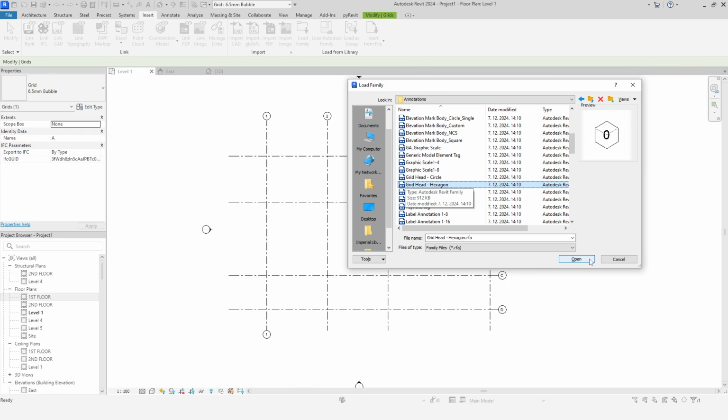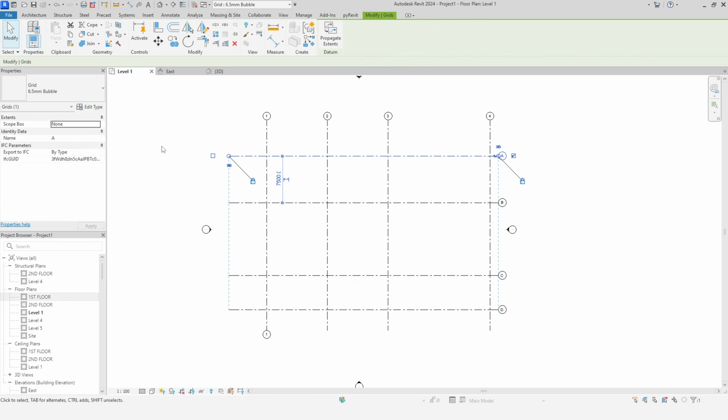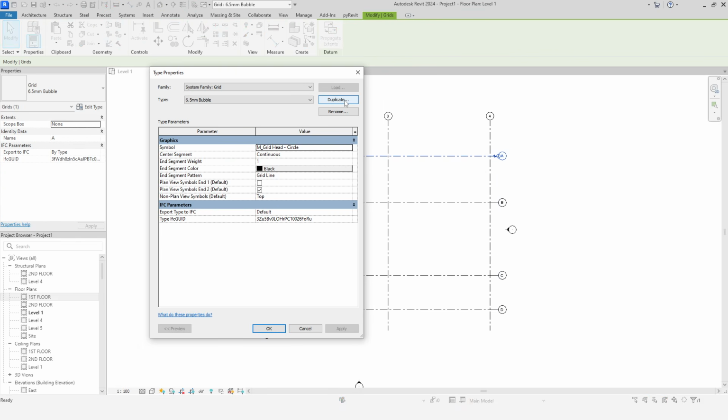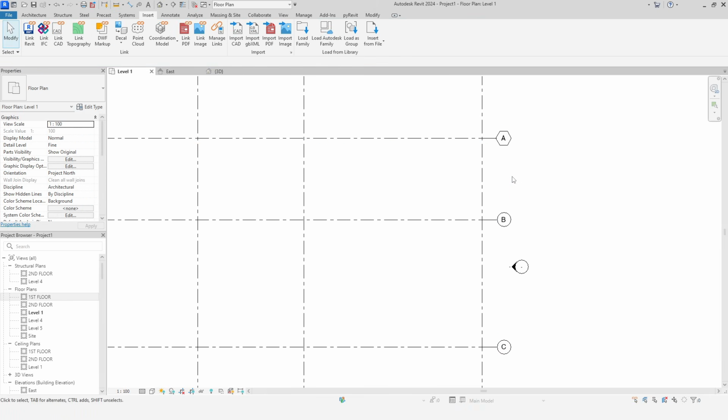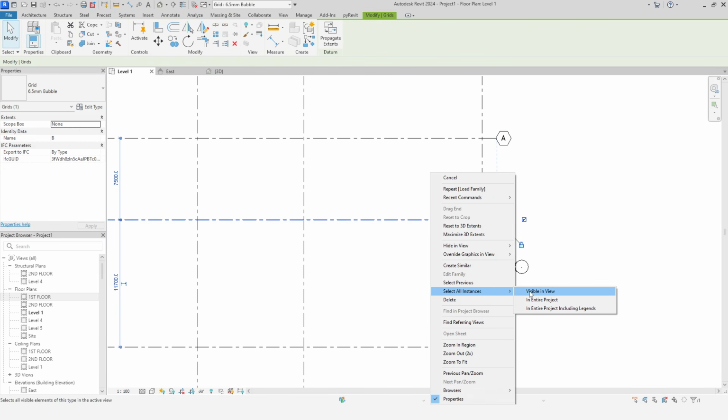We will load hexagon. Now we select the grid again, then Edit. First, we will click Duplicate and name it Grids Example. We will change the symbol to hexagon. Apply. Now we click OK and zoom in a bit. We see that this applies only to 1 grid because the other grids are a different type. Now we will assign this new type to all grids.